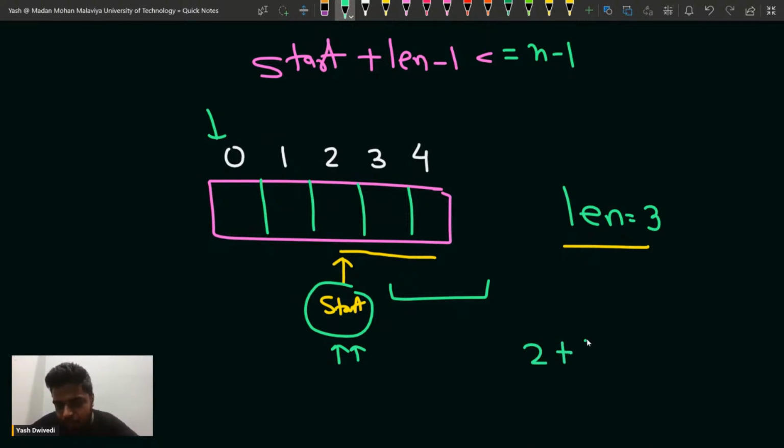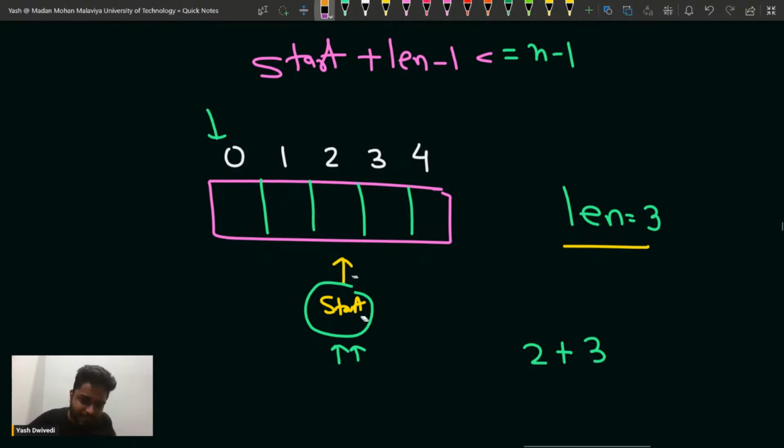2 plus length, 2 plus 3, okay. 2 plus 3 is 5. See, 2 plus 3 is 5, right? But is it going till 5? Tell me. See, if I am considering that, till where will it go?